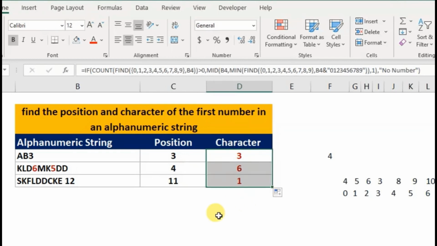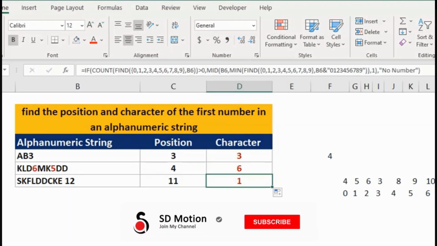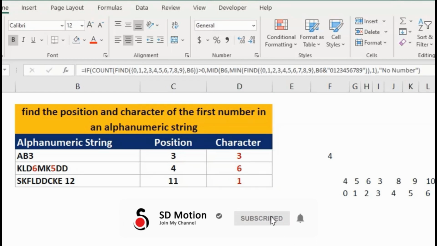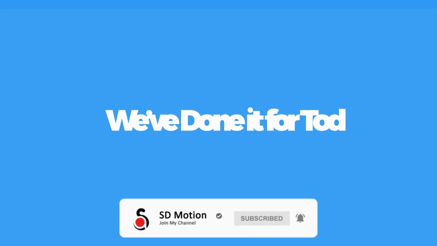As you can see, the second and third character values are extracted, and they are the first numeric values of the provided strings. Cool. We have done it for today.